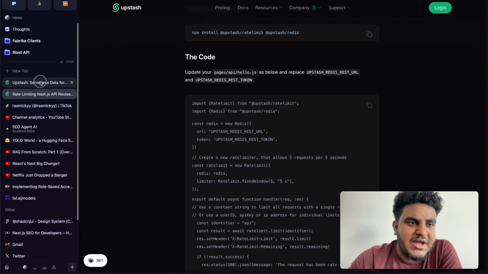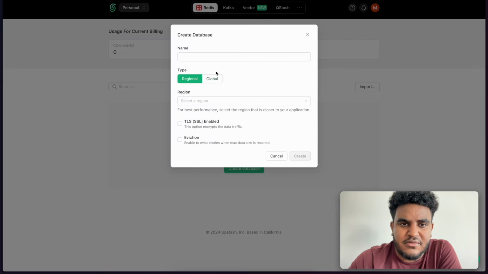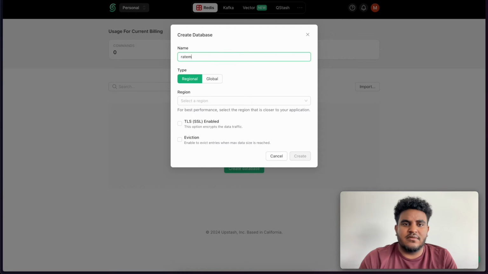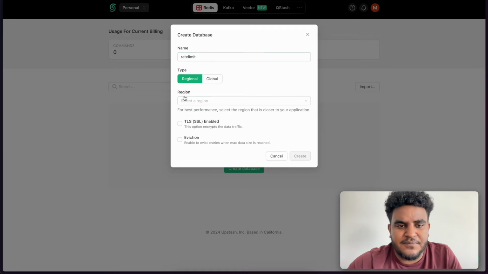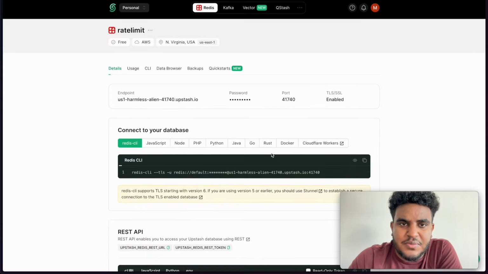First and foremost, you're going to have to go to upstash.com. I'll link it down in the description. Set up an account and just create a Redis database. So I'm just going to click create. You can name it whatever you want. I'll just call it rate limit. Pick whatever region's closest to you. I'll have SSL enabled, and then just create and let the database be prepared.